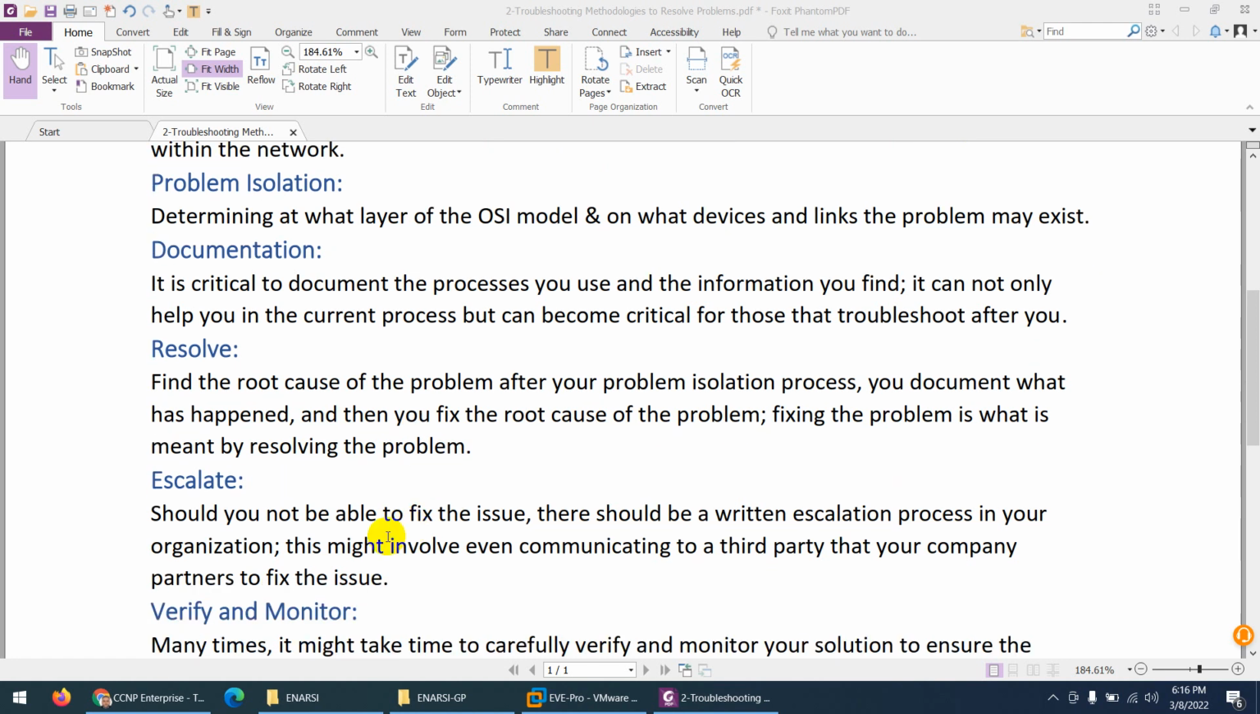Third thing, resolve. Find out the root cause of the problem and isolate the process. On which device and which OSI layer was the issue, and find out the root cause. This is also important. Do not fix something temporary and say, okay, now it's working. Maybe they can face the same issue again. So you need to find the root cause. What was the root cause? This is very important. And then resolve and then document them.